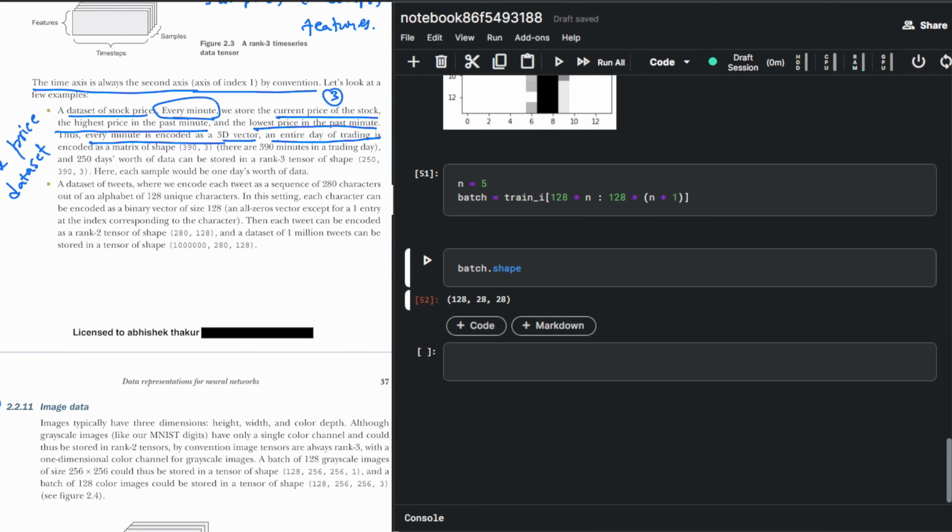An entire day of trading can be encoded as a matrix of shape 390, 3. There are 390 minutes in a trading day, and 250 days' worth of data can be stored as a rank 3 tensor of shape 250, 390, 3. So let's take a look at 390 and 3 first. We have 390 minutes of data. We have 3 features for each minute. So if I do the slicing, if I say give me all features for the 0th minute, I will get a vector of 3 features.